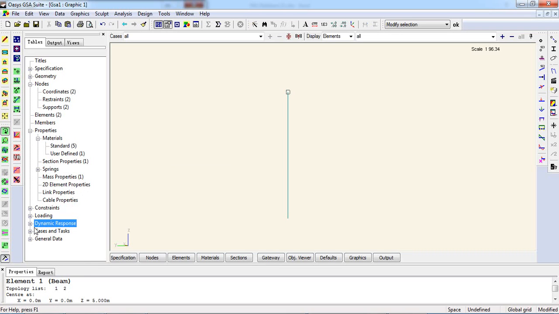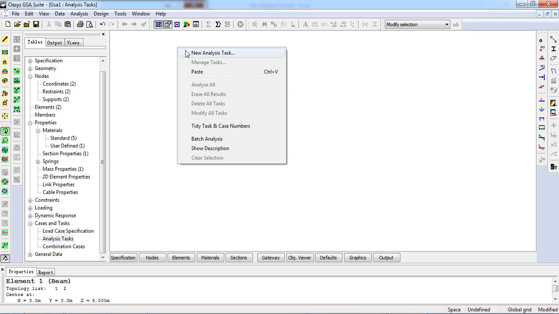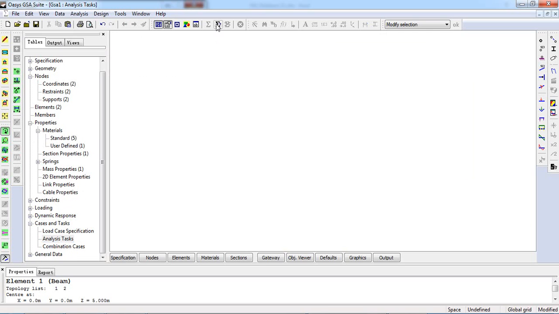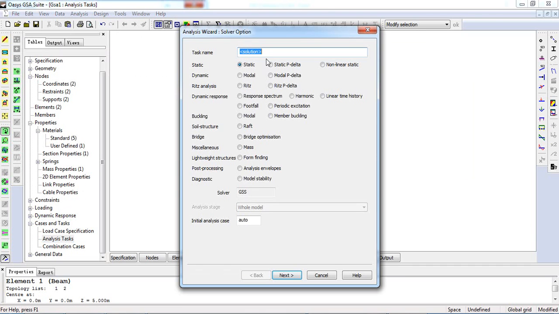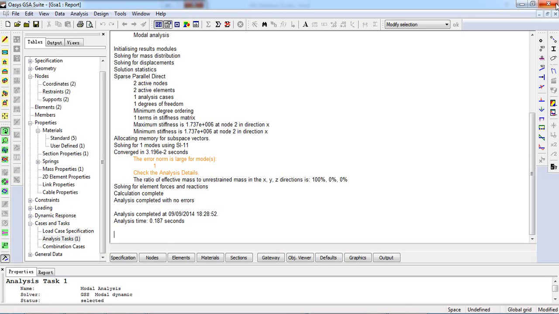After we define all this, we need to conduct the modal analysis. So we go to cases and tasks in the gateway menu and click on new analysis task. We can right click and choose new analysis task, or we can just click the new analysis task at the top toolbar. Say, for example, the first one will be modal analysis. We go to dynamic, modal, and click next. We don't need to change anything here. Just click next, and analyze now, and it's fine.